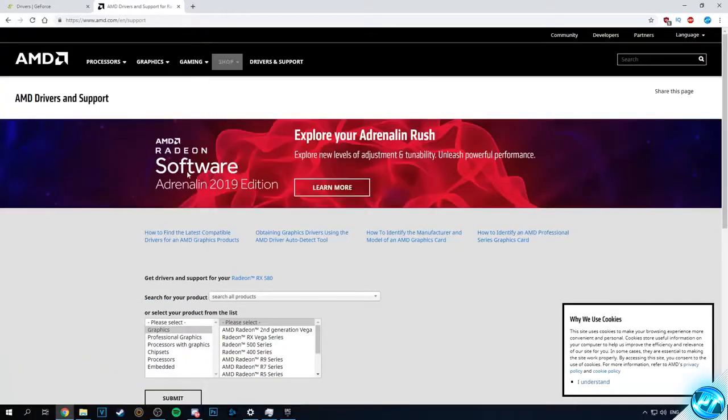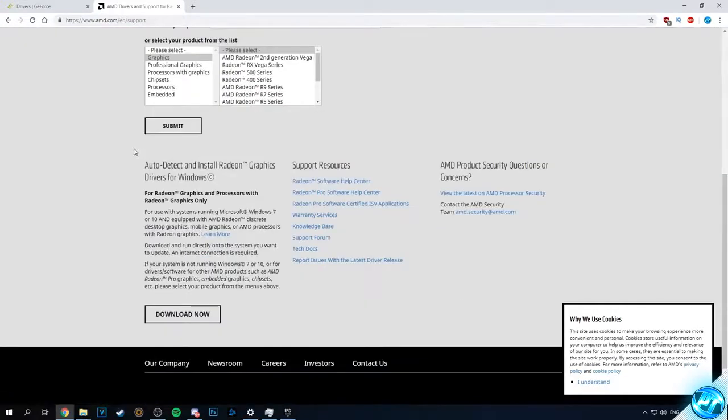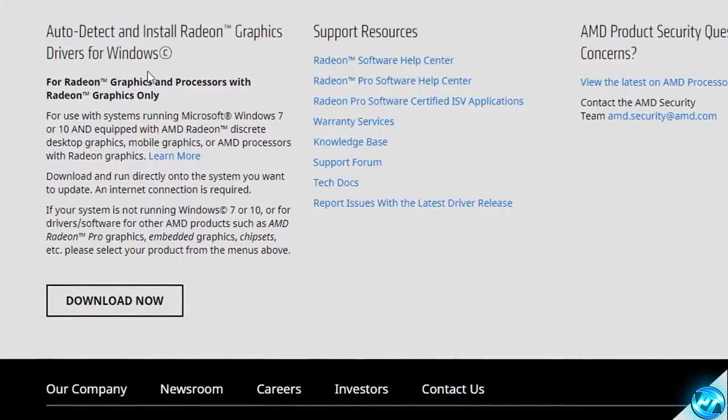For you AMD Radeon users, it's a very similar process. You'll come to the AMD Radeon site found here in the description down below, scroll all the way down to auto detect, select download now, and again install the program to your system.